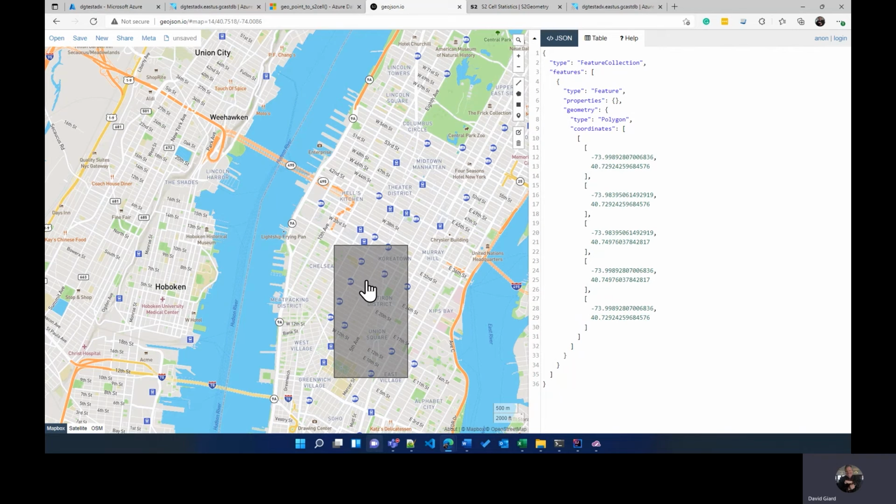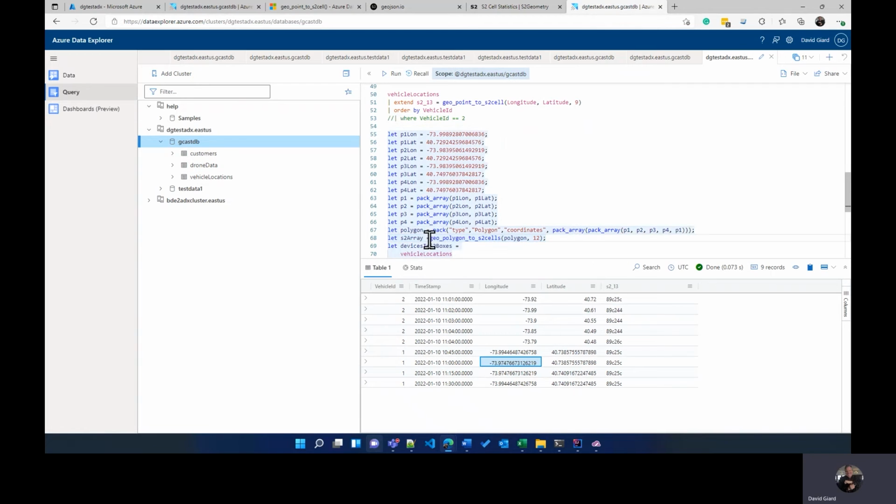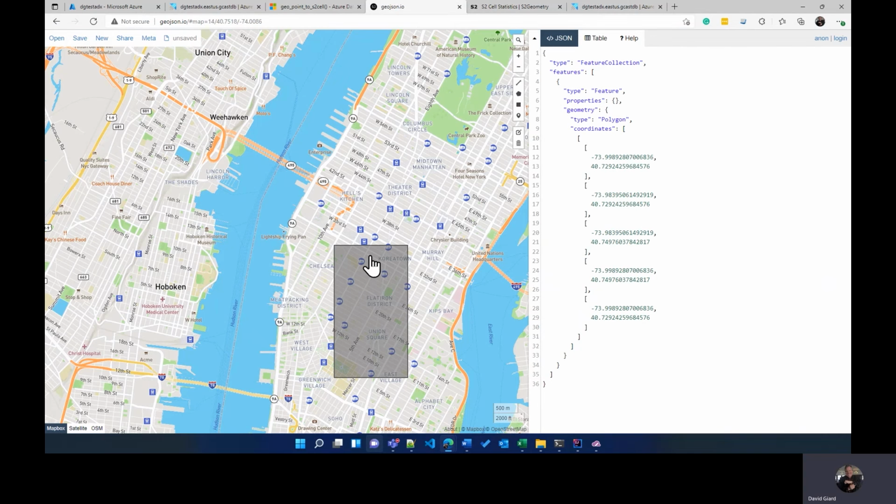But we can overlap it with the minimum number of S2 cells. And there's a function for doing that. That function is this one, GeoPolygon to S2 cells. We just pass in a polygon, we pass in a level, and it will return an array with the minimum S2 cells that will completely cover this polygon.